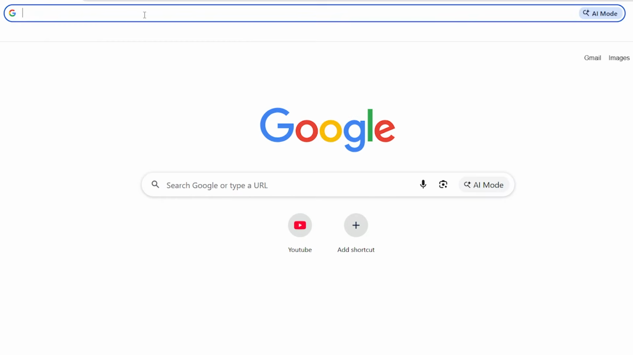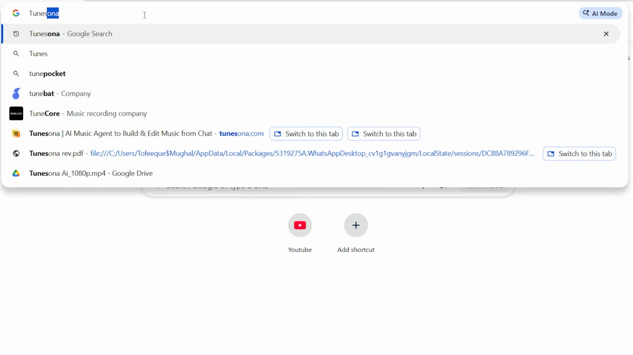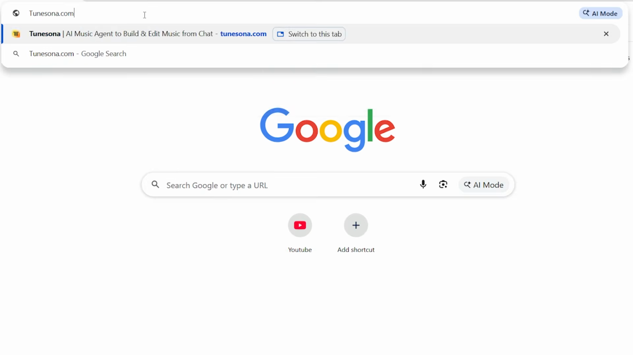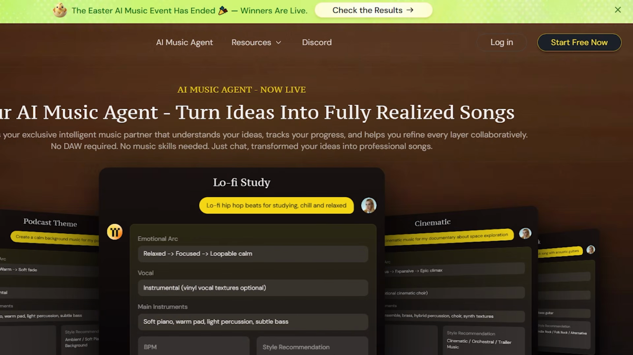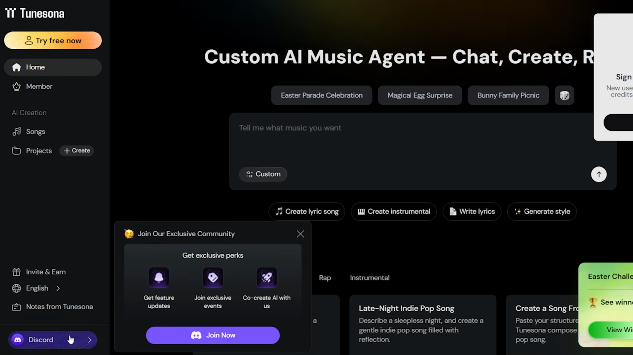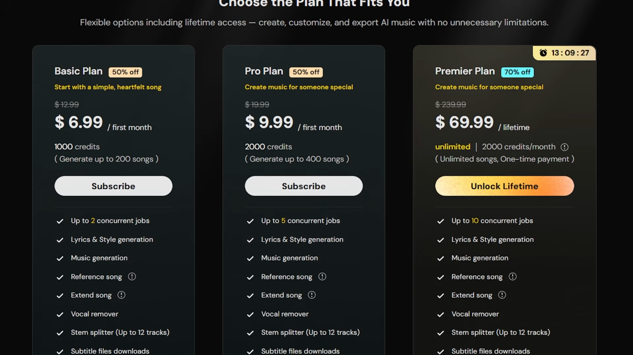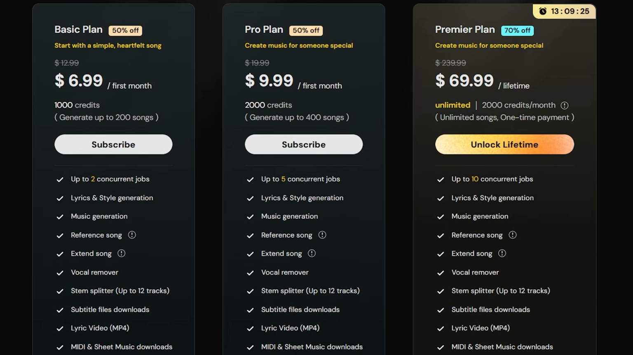Step 1. Open your browser. Type tunesona.com in the address bar and press Enter. Look at the center of the page. You will see a button that says Start Free Now. Click it. You can also click Join our Discord to connect with the community. The first few viewers who reach out there get free VIP access.